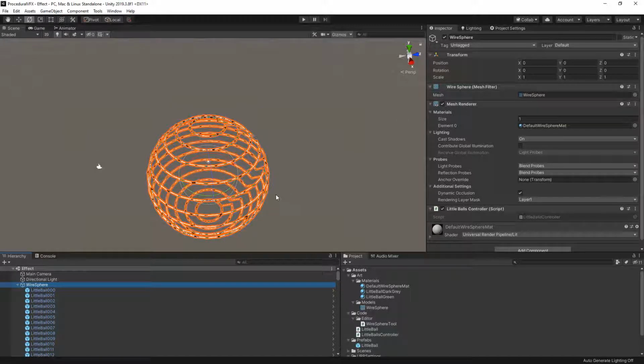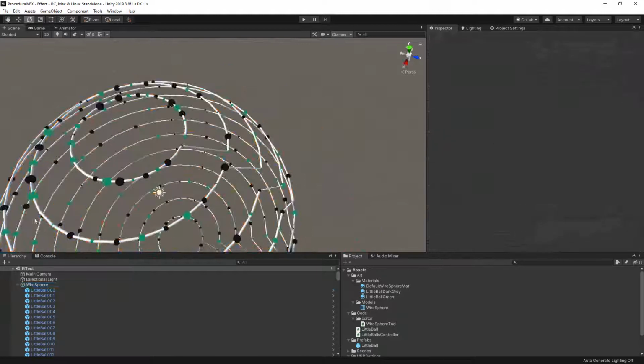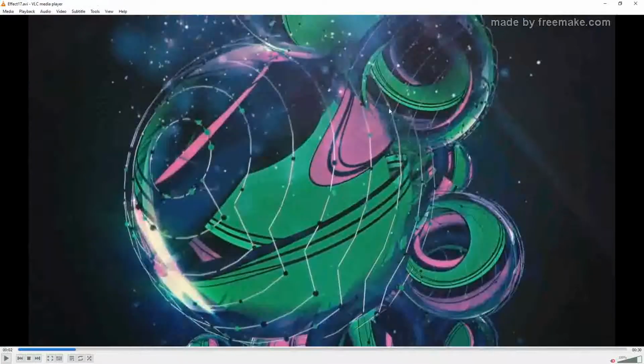Hi guys, so we're back again with another procedural effect tutorial in Unity, and let's see what we're gonna do. Today we're gonna be doing these slices with a sphere here.